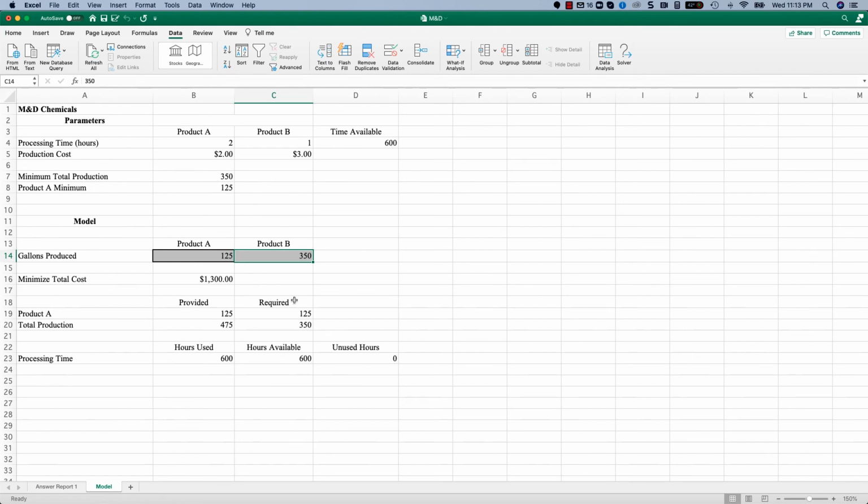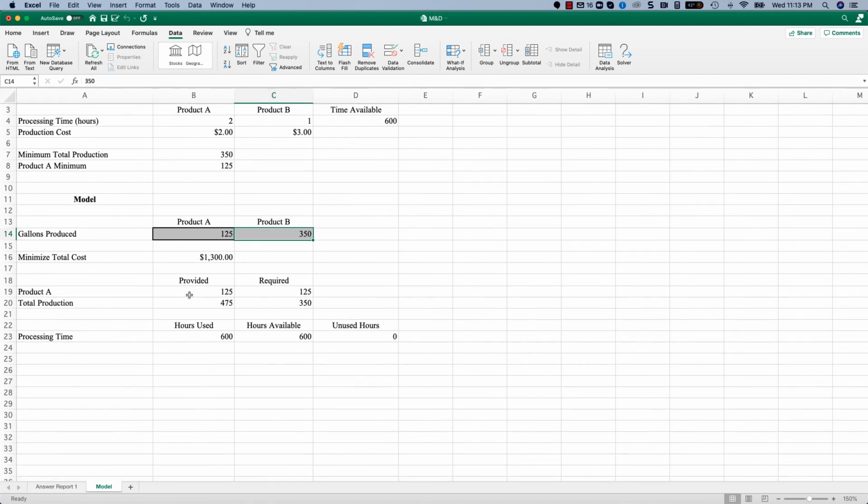Based on the solver functionality, we have 125 gallons of product A that must be produced and 350 gallons of product B that must be produced. If we produce both of those quantities of chemicals, then our total cost, which is the smallest amount of cost that we could incur based on our constraints, would be $1,300. As you see here, we did provide the 125 gallons of product A. We were required to do that, so we met that requirement. And then we also produced 475 gallons of product A plus product B. Another 350 gallons of product B was added to product A production.